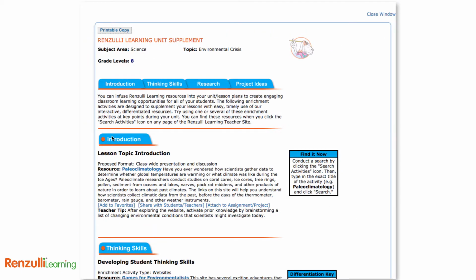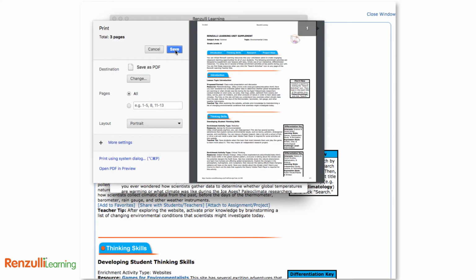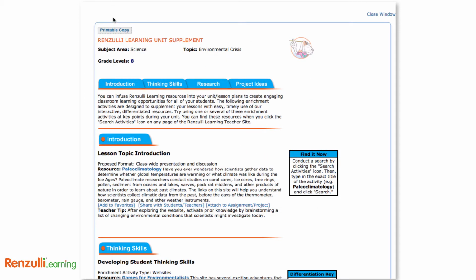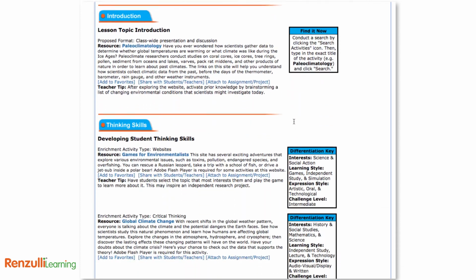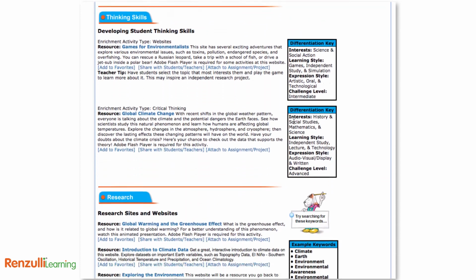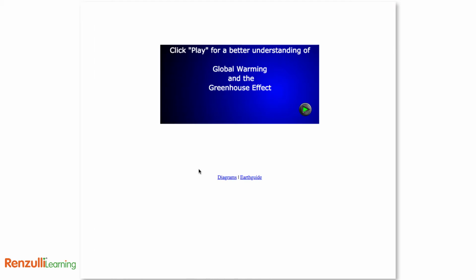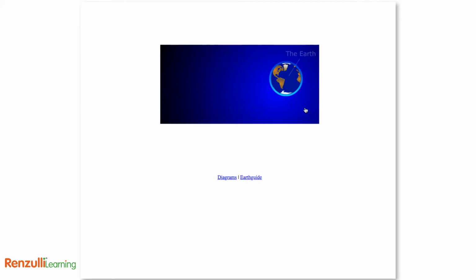Let's take a quick look. You can click Printable Copy to print or save as a PDF or use it live within the site. Notice the sections each unit supplement is broken into: Introduction, Thinking Skills, Research, and Project Ideas. This cute little resource, Global Warming and the Greenhouse Effect, shows you a brief animation to understand how the greenhouse effect happens. I'll leave you in suspense here.